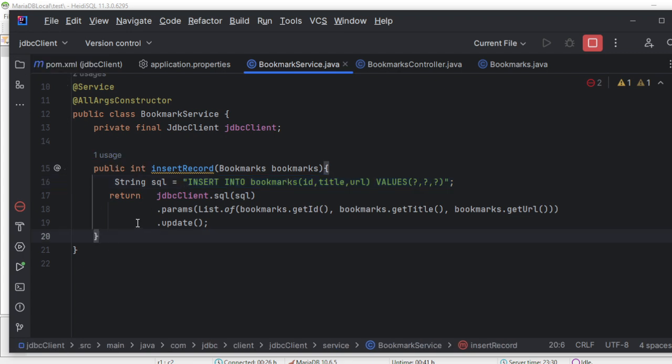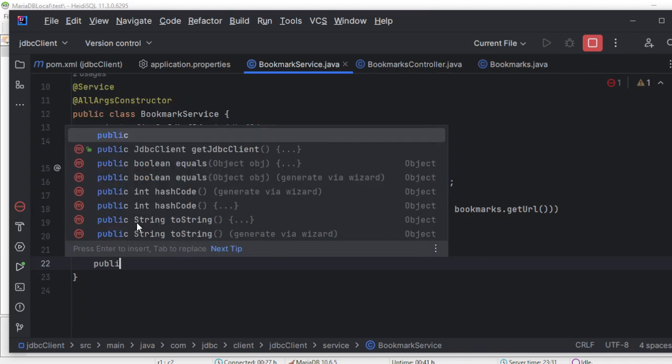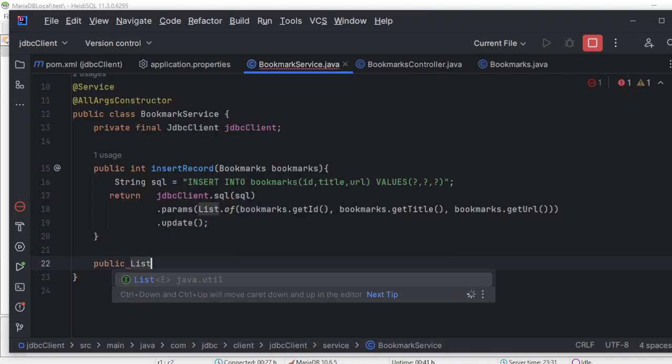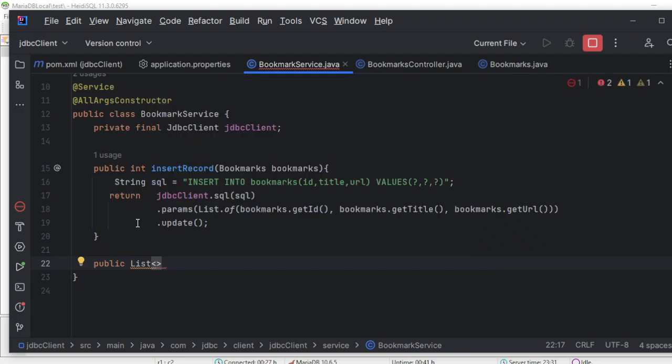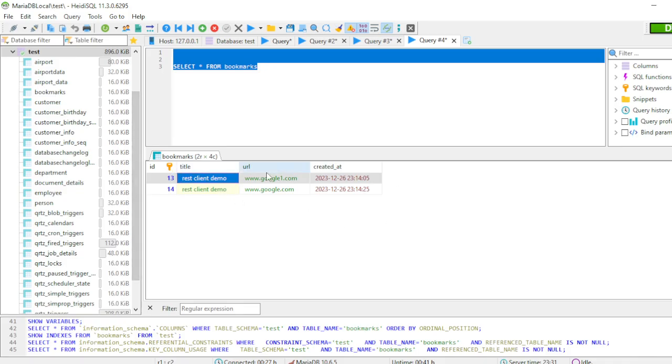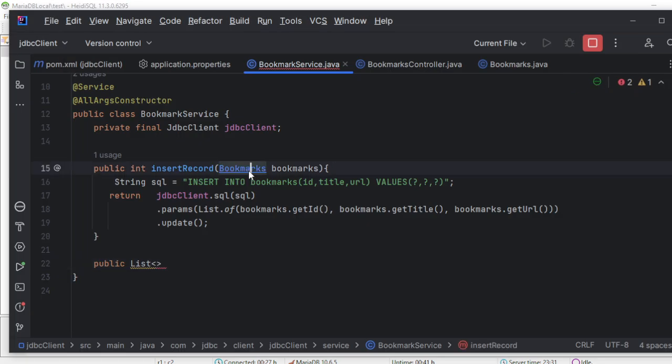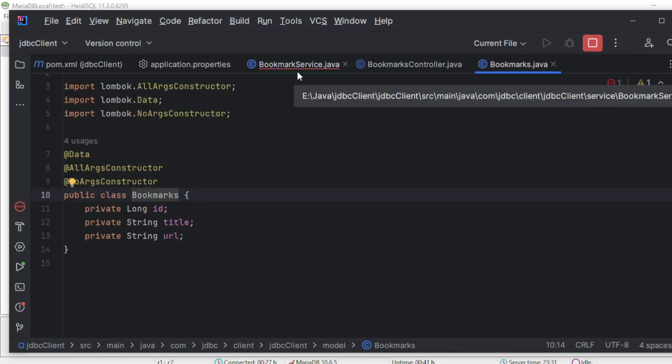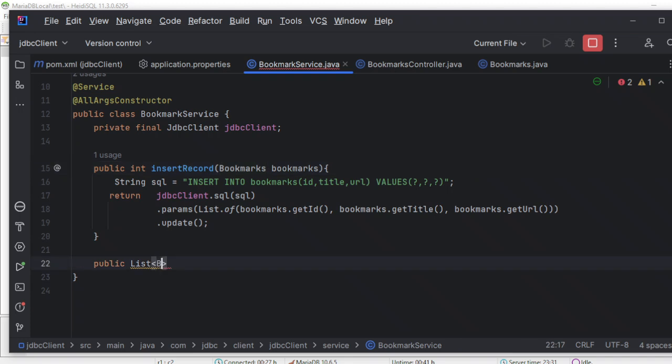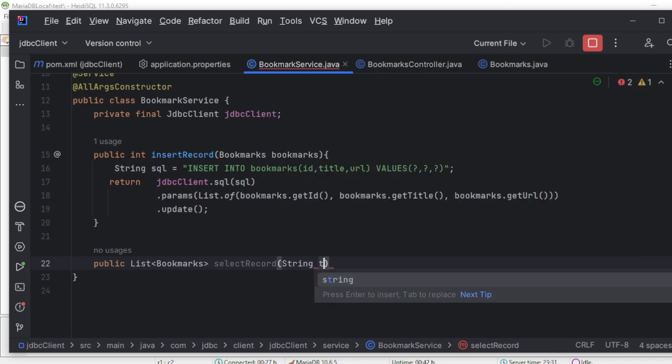Okay, bookmark service here, and I'm going to put the code in git and I'm going to share the link guys, so you don't need to worry about the code. Let's try to understand this. So as I said, it's going to be a list, and here it is nothing but title, URL, created at, ID, right? This is present here in this POJO. Okay, so simply use that, bookmarks, and here select record. Okay, and I'm going to pass a string title here.